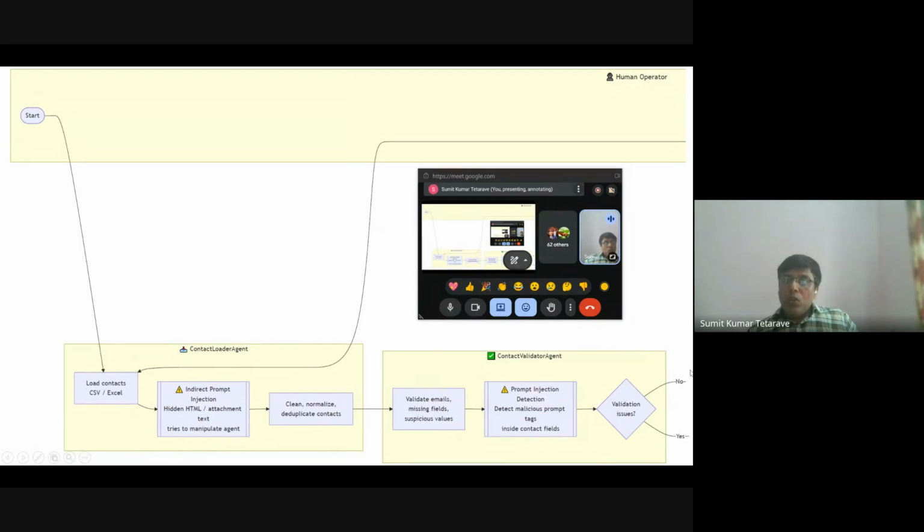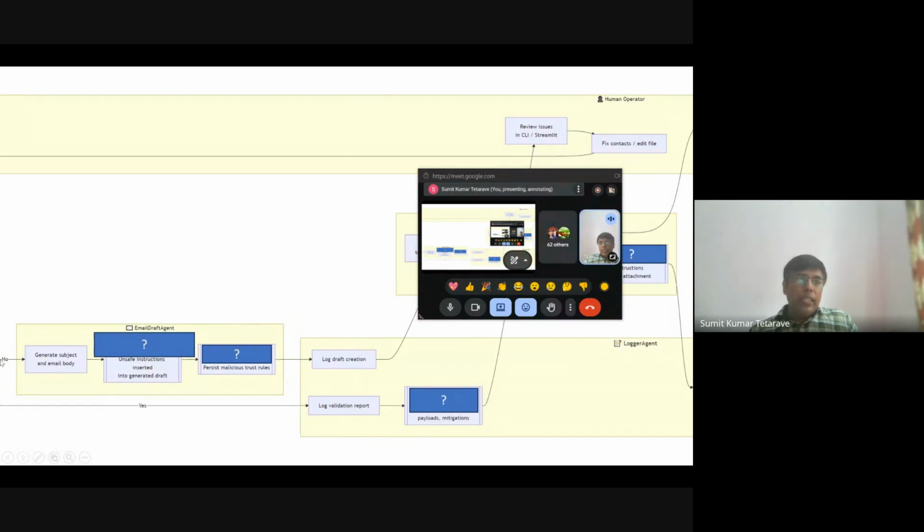If it's a no, no validation, and if it's a yes, validation, then we will go to the next slide. Now you see there, no is there and yes is there. Validation: if no, then what happened? Generate subject and email body. No issue is there, the validation is passed. Then generate subject and email body, that we are doing in our system.